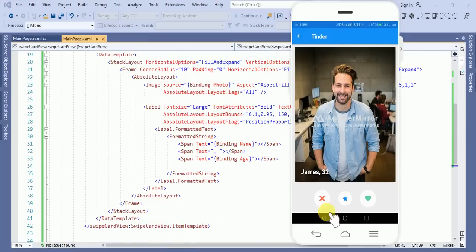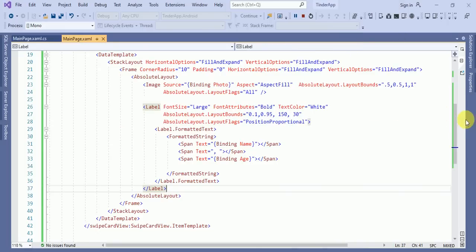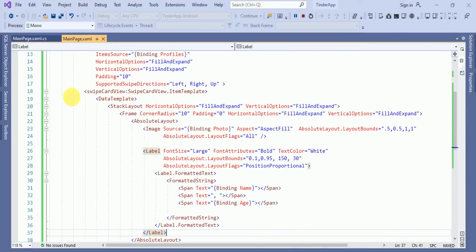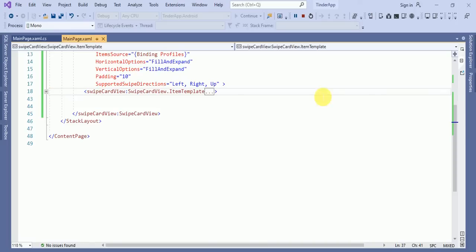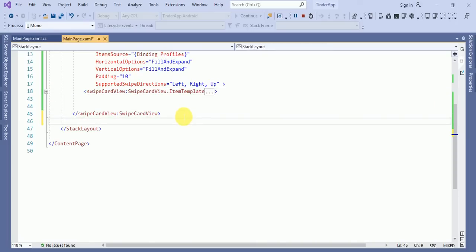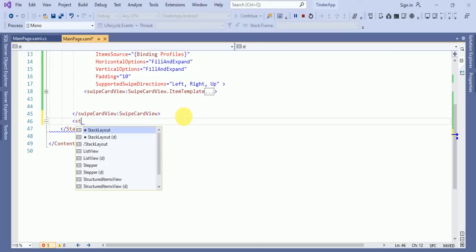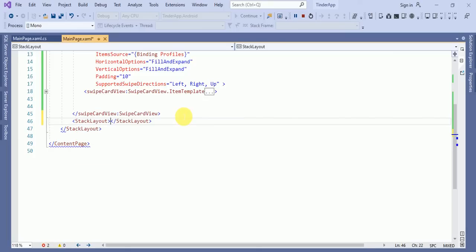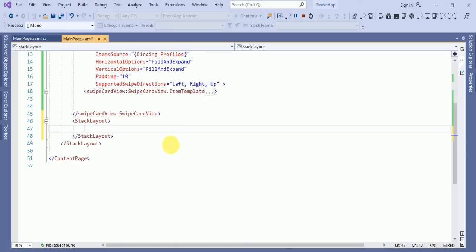Now we will add a button below like this. Okay, so just minimize it, and inside this we will add a stack layout, and I will put the content. For that I'm skipping the video, and you can just see after. I'll copy and paste over here.